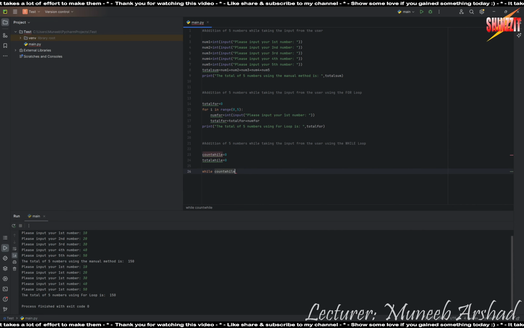My loop will run when the count while remains what? It remains up until 4. So I can type in either less than or equals to 4, or I can set it to less than 5. That also means the same. After I set my condition, rather than typing in do, or pressing enter, I need to put in colon.